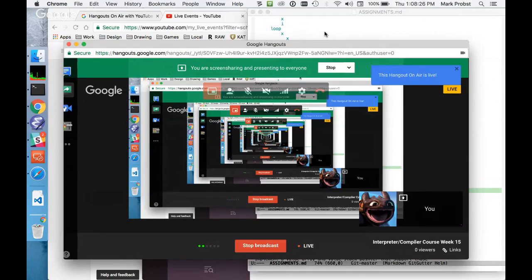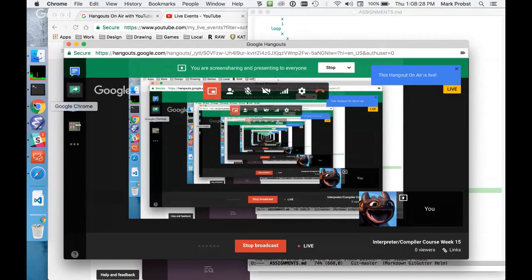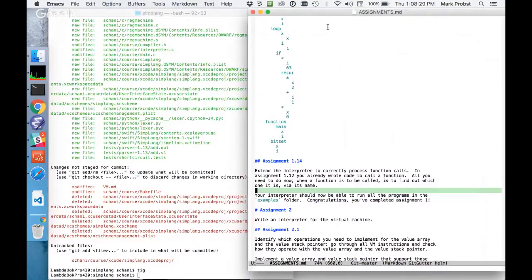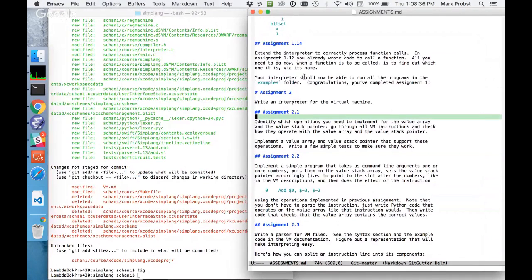And there we are. So last time we already talked about the virtual machine. We finished our interpreter the week before that. And our first assignment was to implement the value array and the value stack pointer, i.e. the value stack.